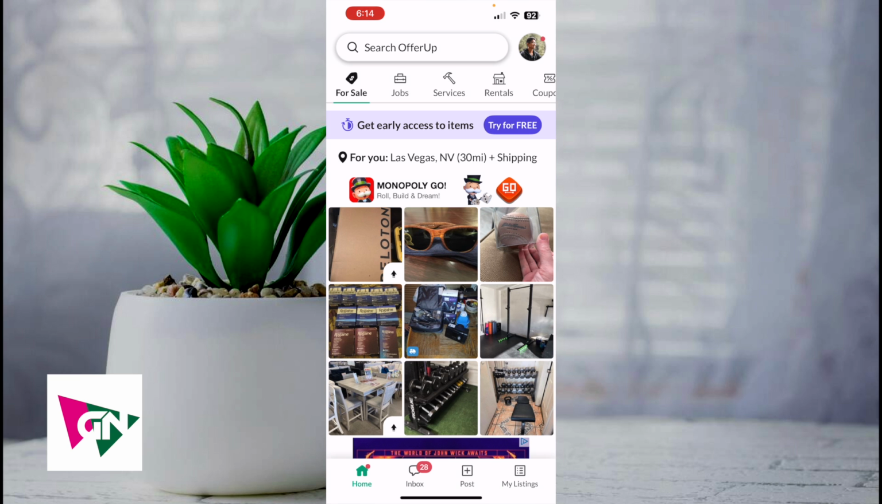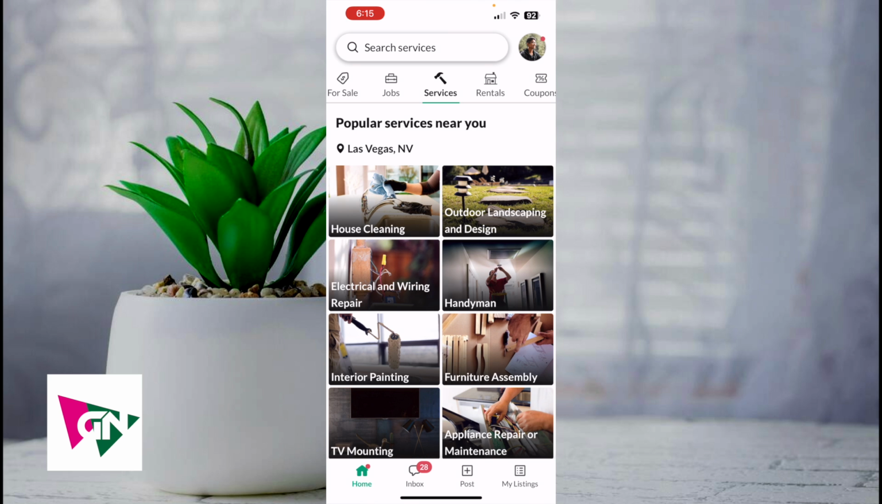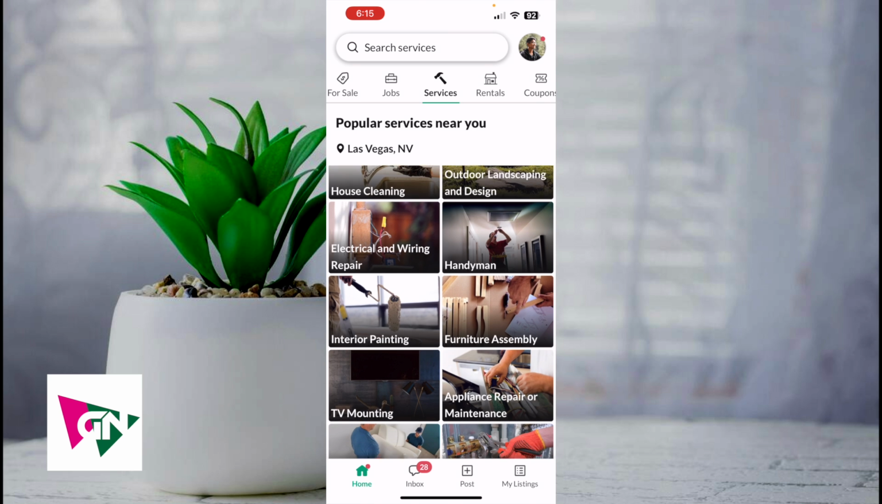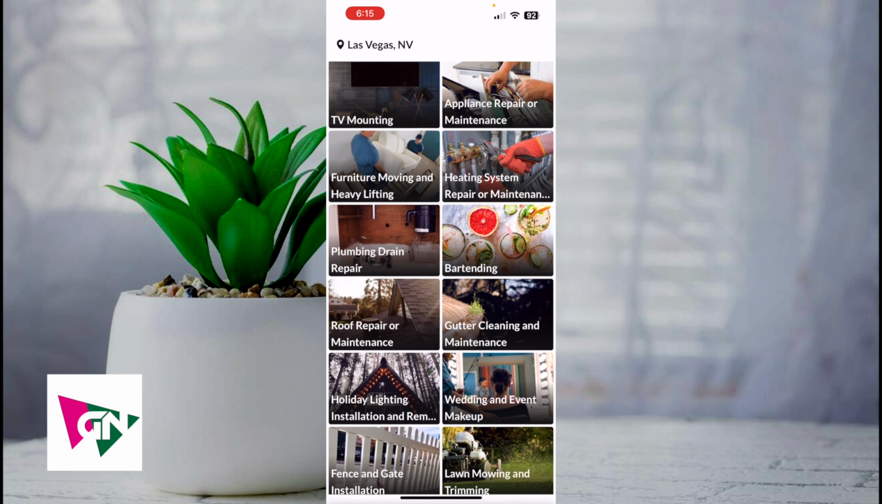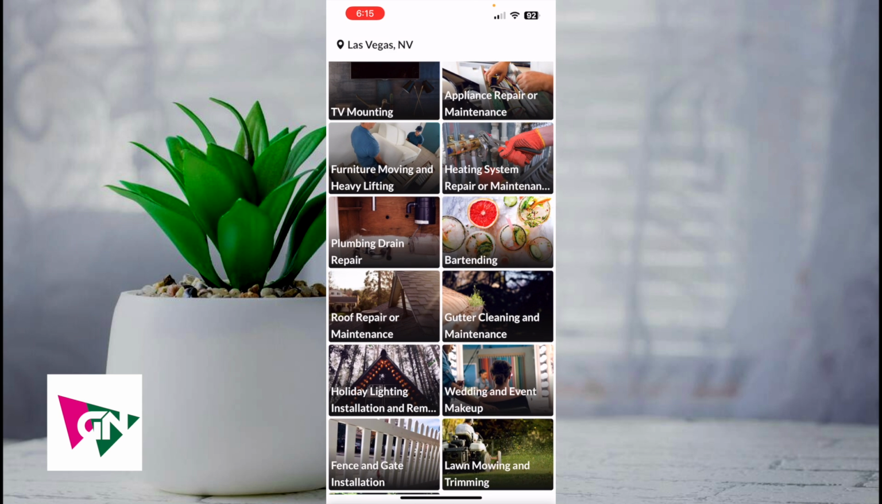Now the way to do this is that first you want to make sure that your OfferUp app is up to date with the latest version. Then go ahead and log into OfferUp and then click on the services tab located on the upper hand side. Now on this page here, you can see popular services near you such as house cleaning, handyman, TV mounting, furniture assembly, and more. So with that, let's click on lawn mowing and trimming.